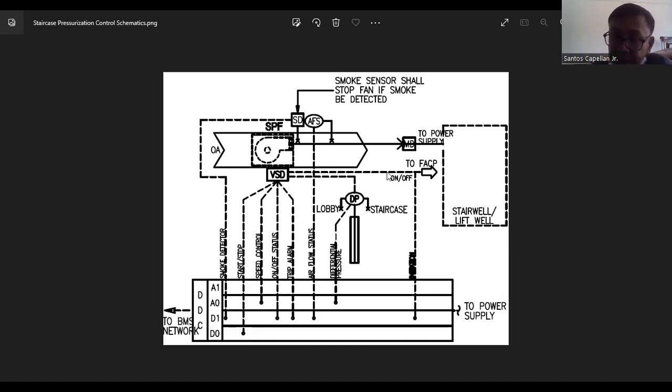Actually, this is a control schematic in one of the BMS projects. This is for a staircase pressurization fan. What are the control and monitoring points? As you can see here, we have our DDC. Basically we have these types of points: analog input, analog output, digital input, and digital output. If you are applying for a BMS engineer or any work related to building management system, the person who will test you might remove where the points will go, then tell you to complete this control and monitoring points where they should fall.